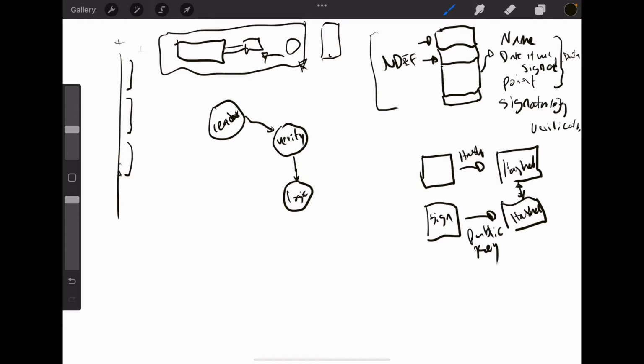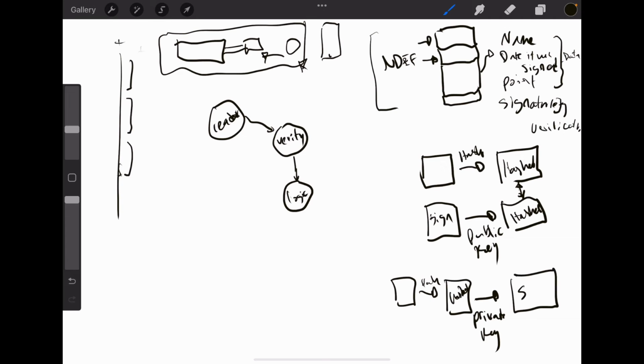If you want to run through how we sign things, all we have to do is take the data, right? We hash it. Now we have the hashed data. And then we apply the private key, and this will spit out a signature, right?